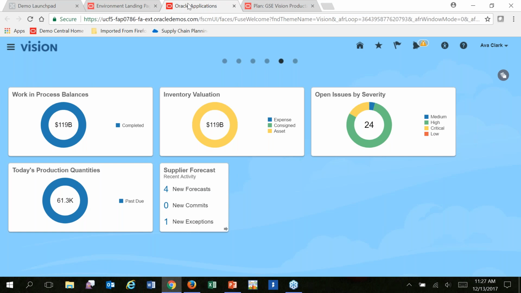So you can define what key performance indicators are relevant to you and configure your dashboards to view those. So for example, here from a manufacturing supply chain perspective, we're looking at things like your WIP balances, inventory valuations, what kind of issues you might be having on the shop floor, and what's past due from a production perspective. And from here, you can drill down to any of the details in the system. So this is an example of how analytics are embedded and delivered throughout the application.